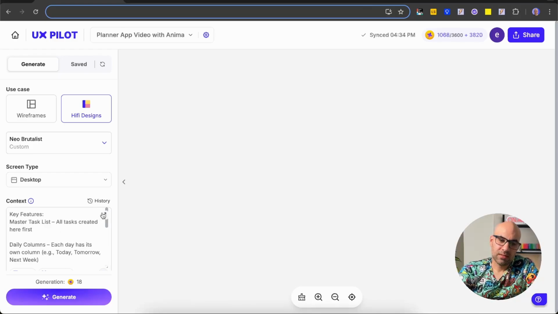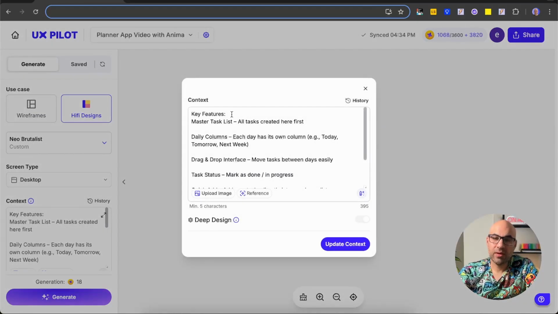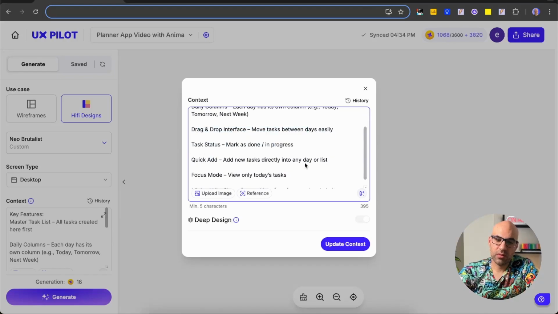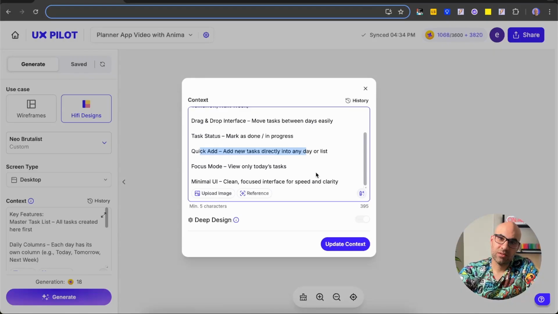Here in the context, I open it. And here I have information about the page. For example, what I want to do: master task list, daily columns, drag and drop interface, task status, quick add, focus mode. Okay, so I add information about the application. So you can see everything here. I click on update context.